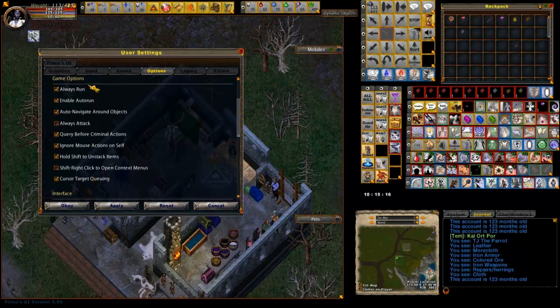Next option we have down here under game options is always run. This is a personal preference. I have it set to where I'm always running. Then you have auto run. Now you can set this to where you can click your left mouse button and then your right mouse button and make yourself run around and follow your cursor. Auto navigate around objects. This is where if you run into a wall, your guy will either try to go to the left or he'll try to go to the right. If you have this disabled, he'll just stop at the wall. Always attack. This means that if somebody attacks you and you're able, you will automatically attack back. And like it says, this is only enabled when the legacy targeting option is turned off.